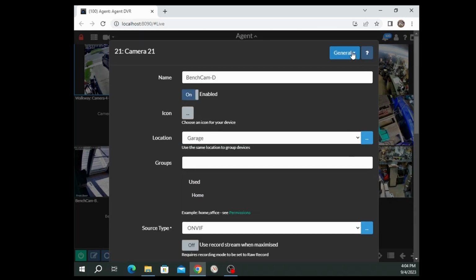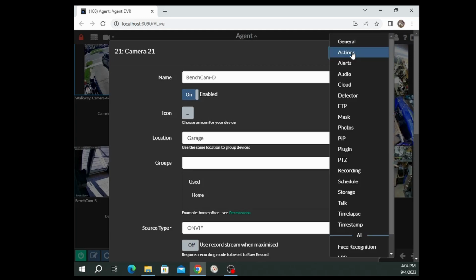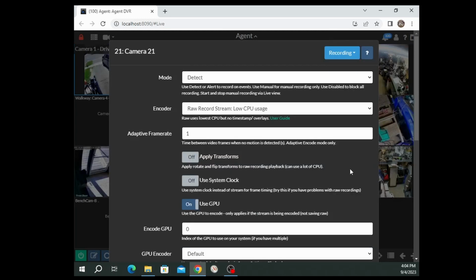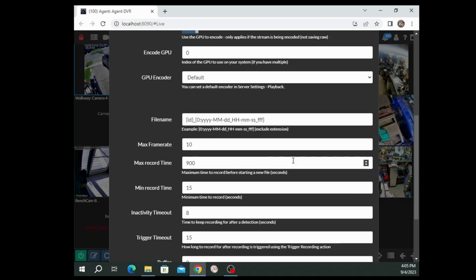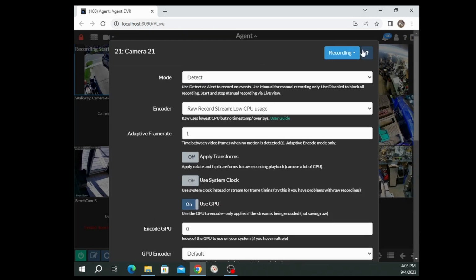So a couple other things I want to check here in recording. Motion detect, raw record, that's fine. That records in, I always forget the format of that. I'll remember it in a minute. Doesn't record in MP4 anyway, which is fine for the applications that I use. Nothing else there to change, so that's all good.